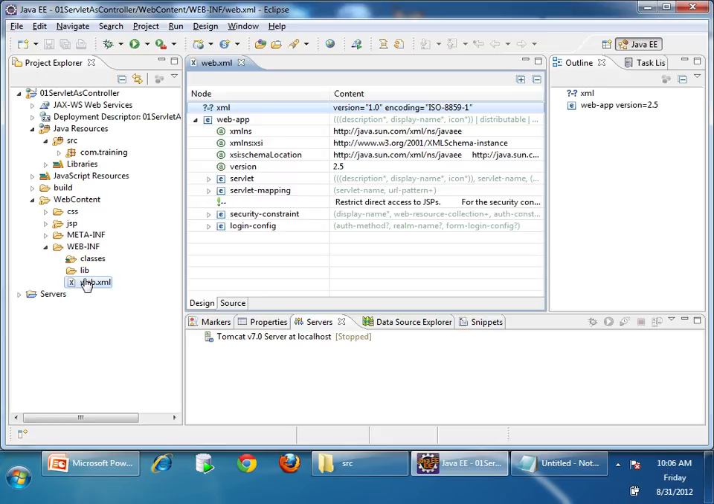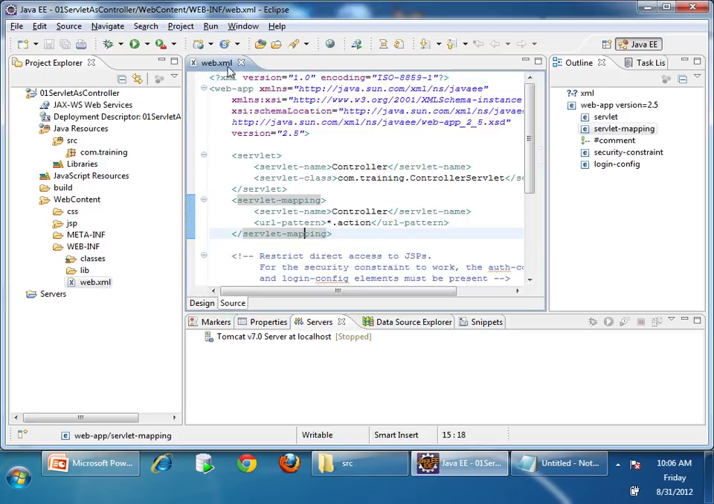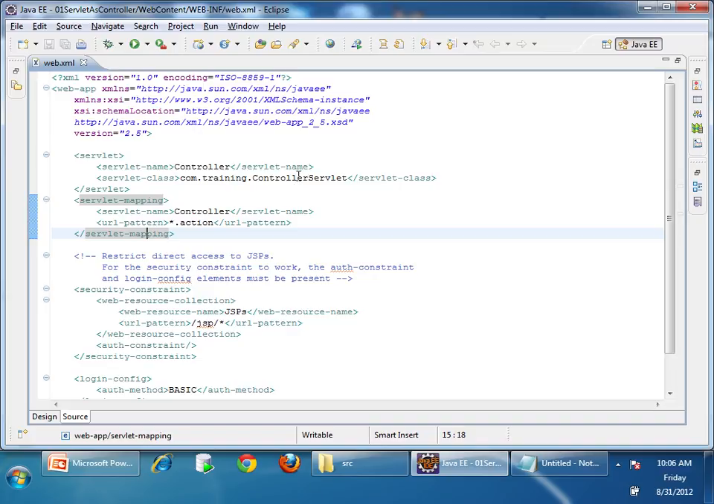Now see here, web.xml. Inside this web.xml, I have configured a servlet called controller servlet. I have written this servlet, and all the URL patterns ending with .action, this is my convention, anything ending with .action should go to the controller servlet. I could use *.mygis, anything, but right now I took .action to go to the controller servlet.